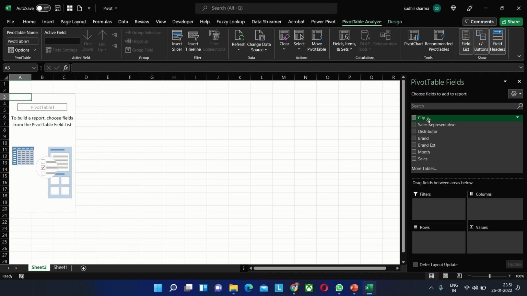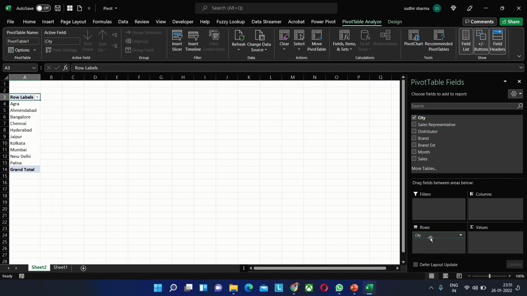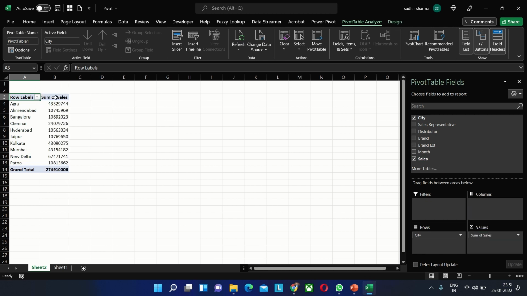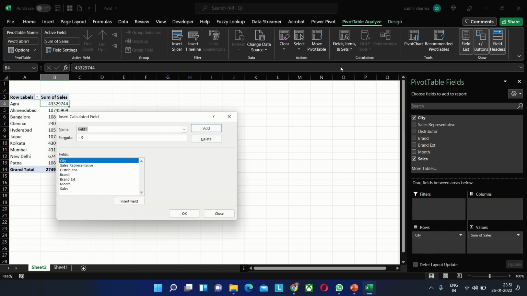Now from pivot table fields, we will drag and drop city in row selection and sales in value selection. Pivot table is now ready. We can do some changes here that will be very useful in analyzing data. From the pivot menu, the calculation selections, click on field, items and sets and select calculation field.